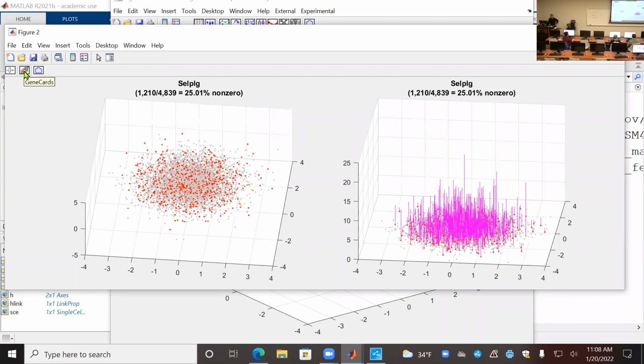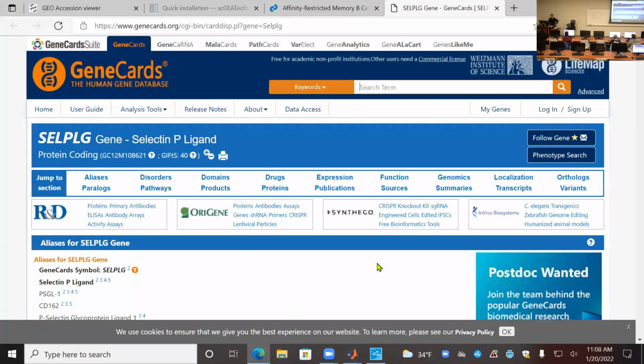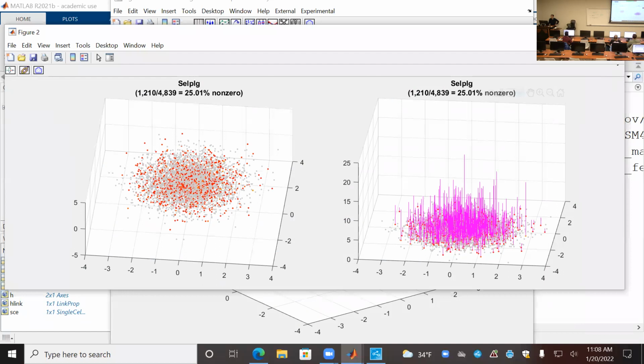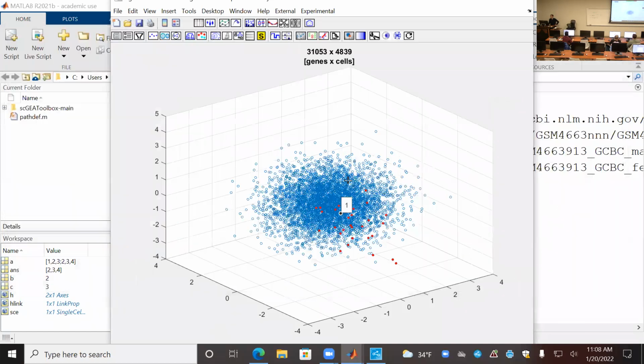By the way, you can click this link, and this will link to the gene card, gene ID, and to look for the name of the gene and other information. Okay. Play with it and see if you have any questions.